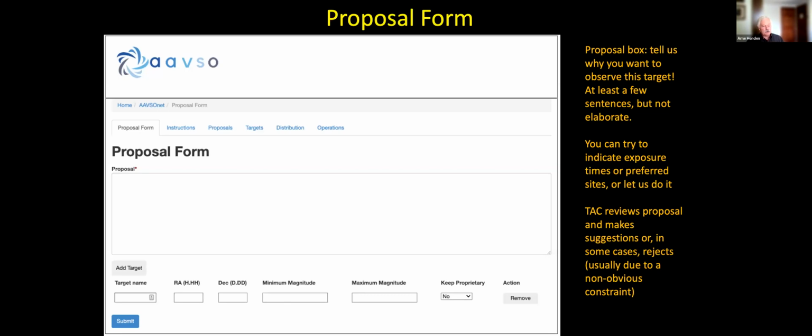The main thing to remember on this is that there's a box here in the middle. It says proposal. And what we want you to do is to give us a few sentences of why you want to observe this object. You may say, well, this is a campaign target for HST and they want us to monitor. Okay, well, that's fine. Or you may want to observe the star because it's a new type of variable that you've never looked at before. But just give us a clue as to why you want to observe the object.